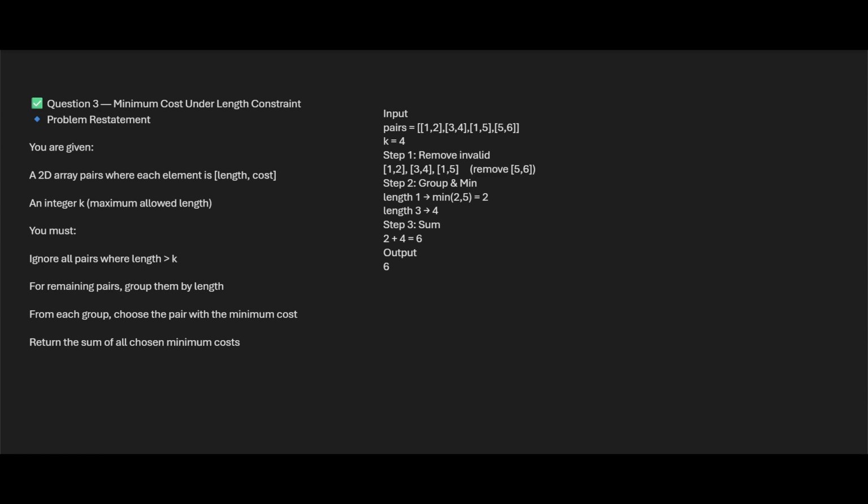So now let's take a look at the example given here for better understanding. The given pairs are 1 2, 3 4, 1 5 and 5 6. So here we remove the invalid ones, which is where length is 5 at the final index, that is 5 and 6. So we remove it and then we group the rest. We group by length first, so we keep 1 and 2 and 1 and 5 in one group, and then we group 3 and 4 separately. The minimum cost in 2 and 5 is 2.